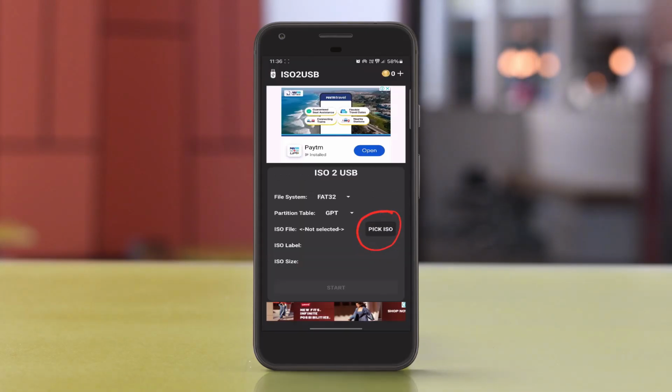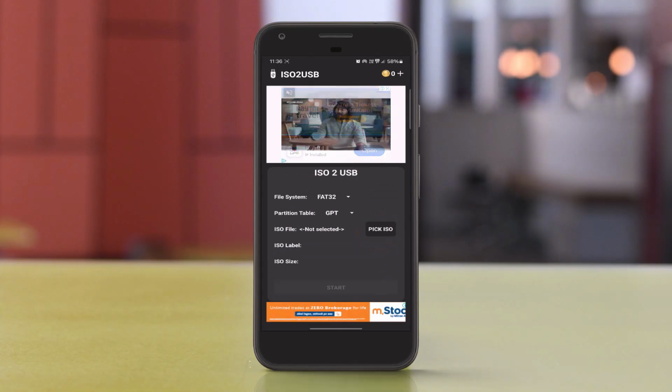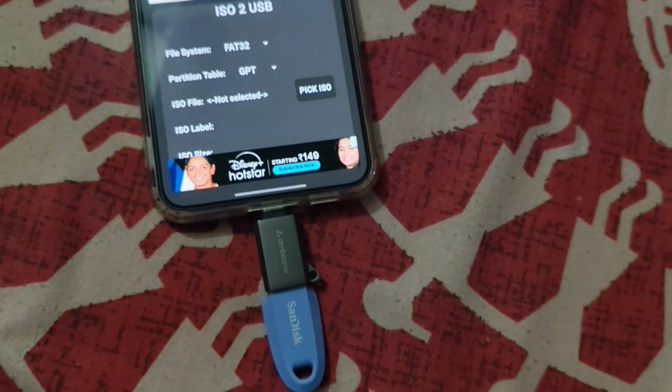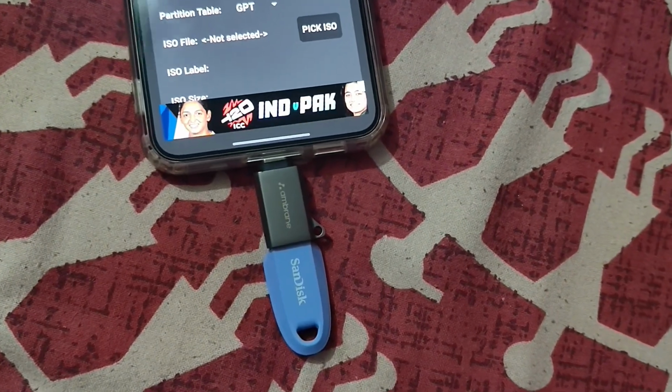And here is pick ISO. First of all, click on pick ISO. From the download folder, you'll have to choose the ISO you have downloaded. Click on it. Now you'll have to insert a pendrive, minimum 8GB, into your smartphone.